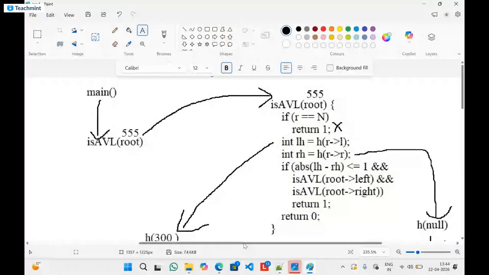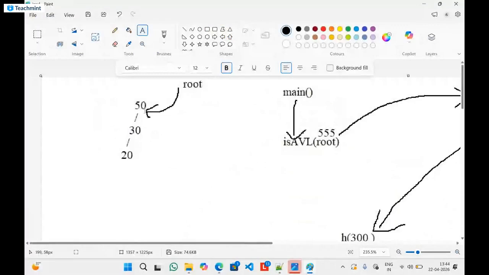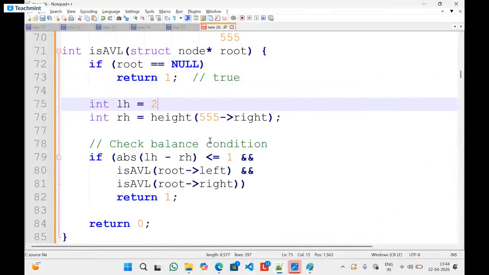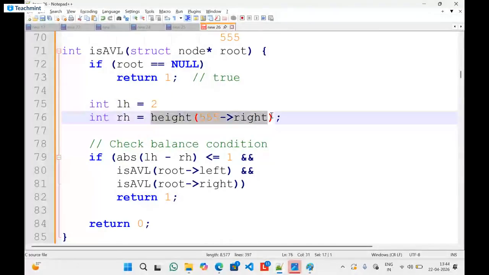What did he say? Root points left, he said. Left, who is there? 30. So what is the answer? 2. So 2 in the place of this, what is going to replace? 2. Now in the place of this, what is going to replace? 0. LH equal to how much did you get, students? 2. RH equal to how much? 0. Clear everyone? Understanding, right?